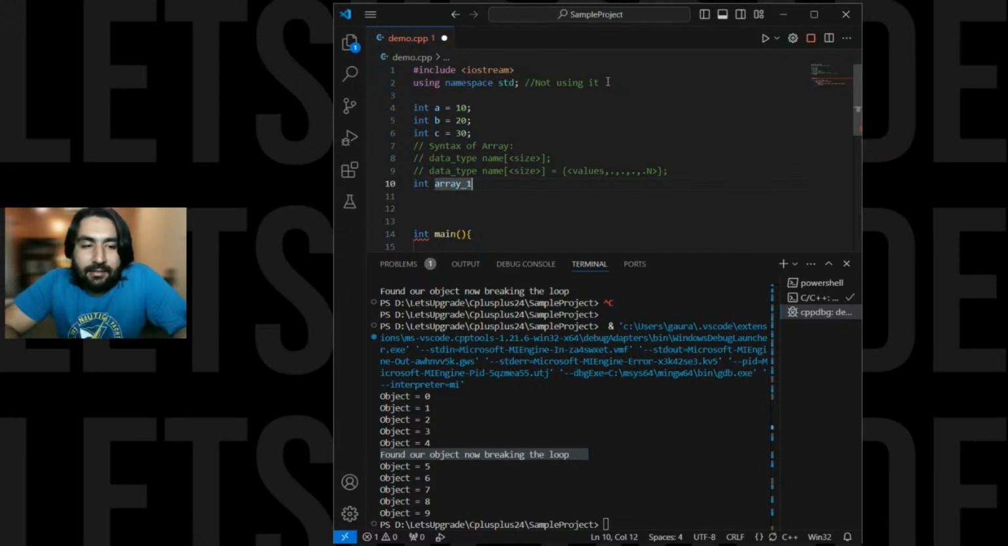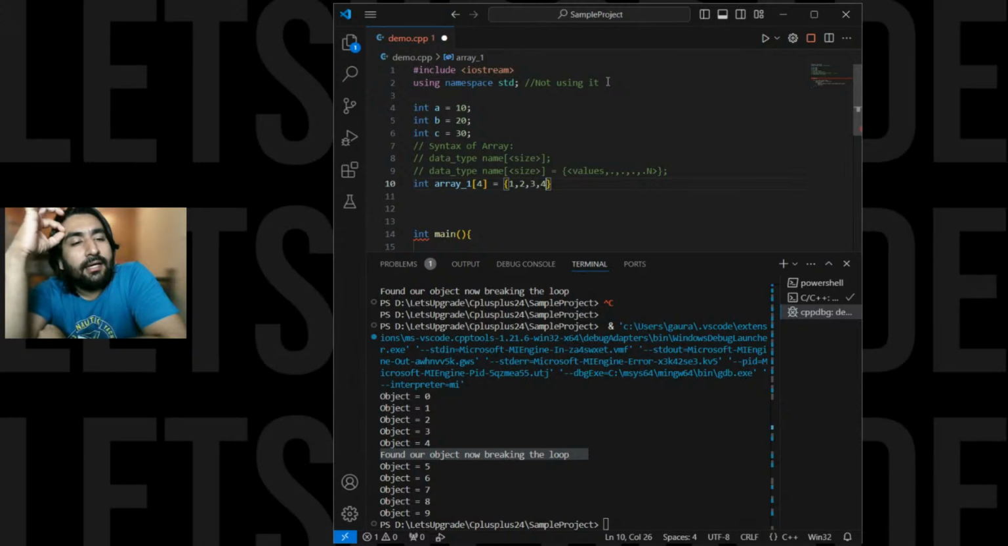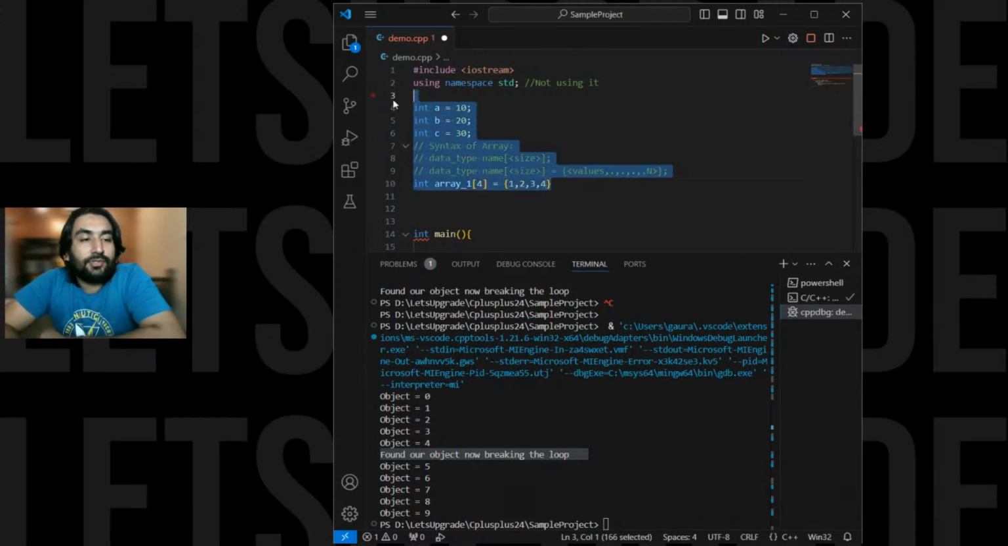So we'll start with an array, like integer array 1. Let's say it will hold 4 elements, and we'll put elements into it, say 1, 2, 3, 4. Basically, integer is defining the data type of the array. Array 1 is the name of the array. The value in the brackets is the size, how much quantity it will hold, and equal to curly braces are the values which it's supposed to hold. So this is the way to declare an array. Now, how do we access elements from an array? I'll also show you that.